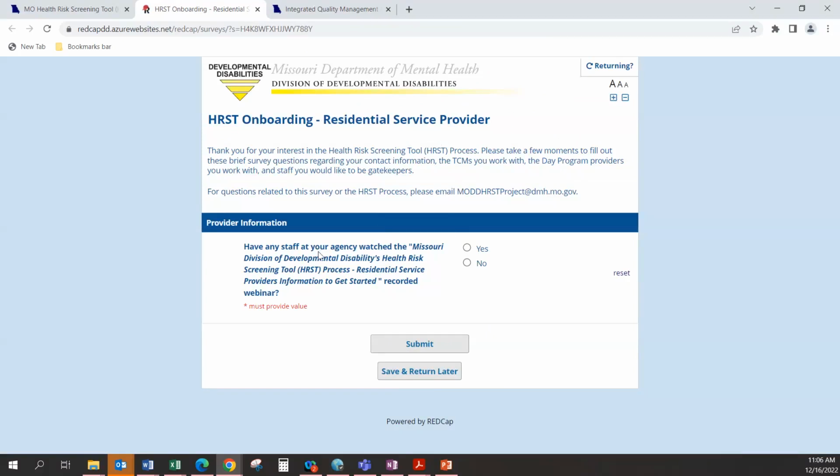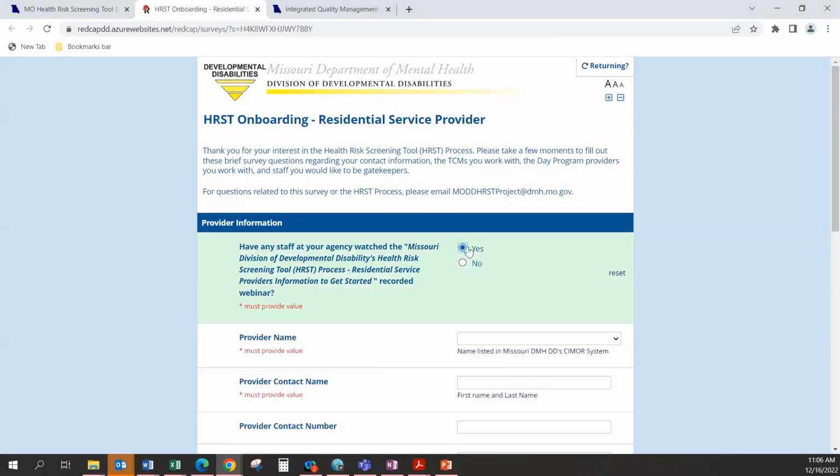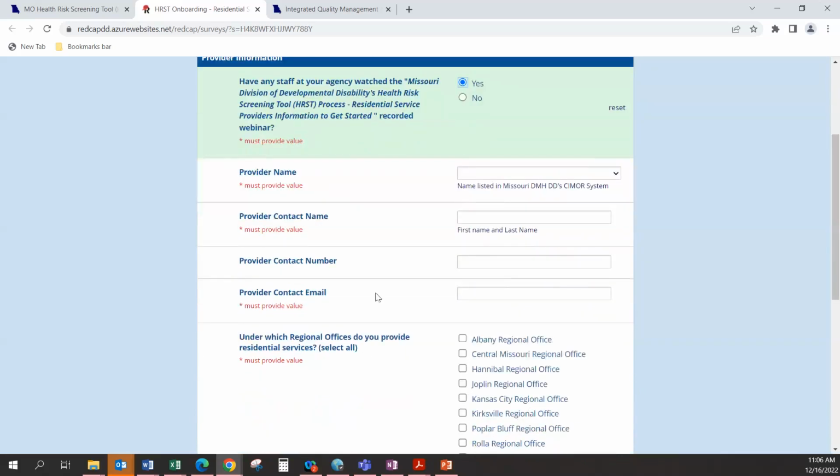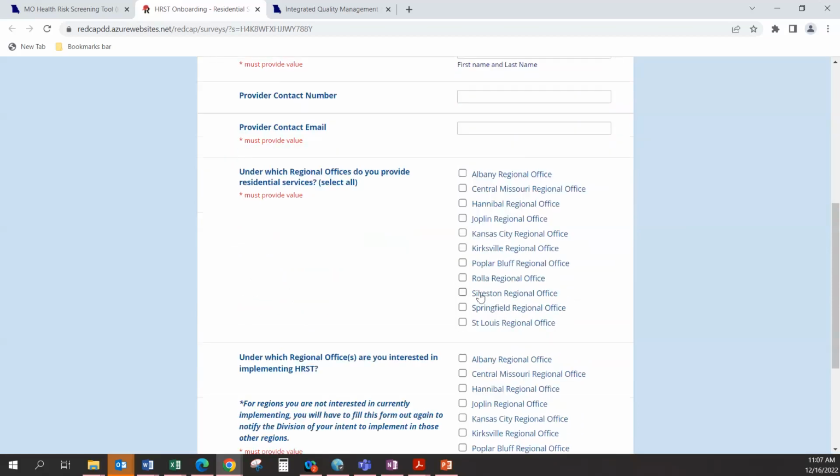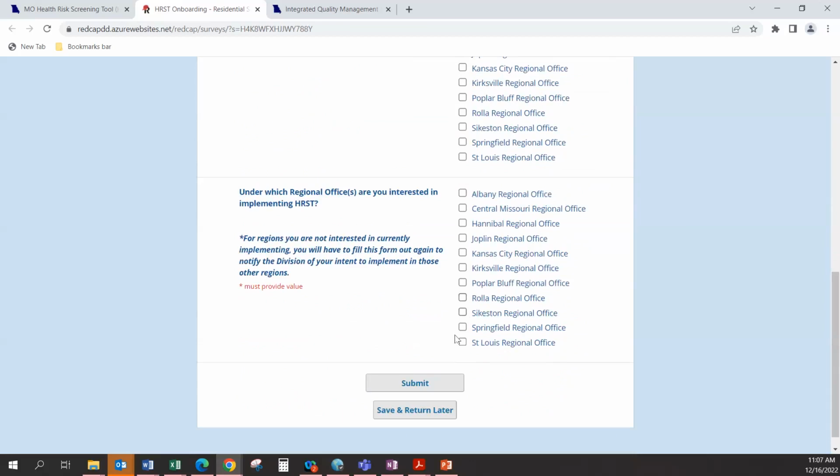But this will ask if you've watched the webinar, and I'm gonna say yeah, so you can move on to this part. It says it must provide value, so you need your agency name, and there's a drop down there by how it appears in Seymour. So you can choose there, or if it's not on the list, you can always choose not on the list. And then it'll have a little box, but there's your contact. The number is not mandatory to move on. Emails, you'll want to make sure you have emails, and then you'll need to definitely put in what regions you're working for or working under, working in.